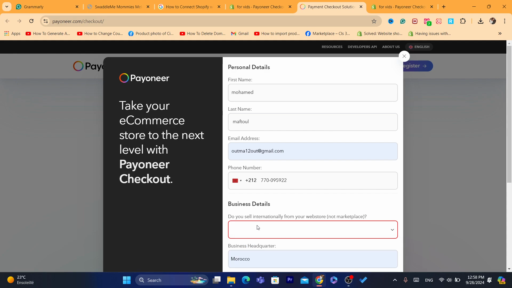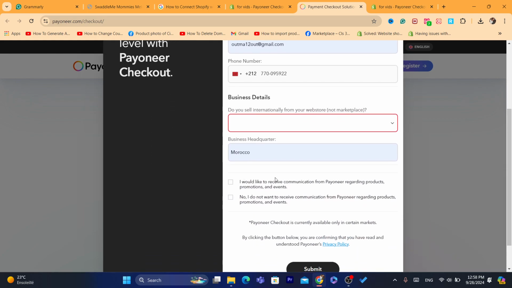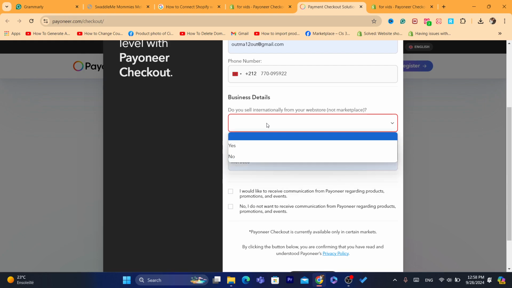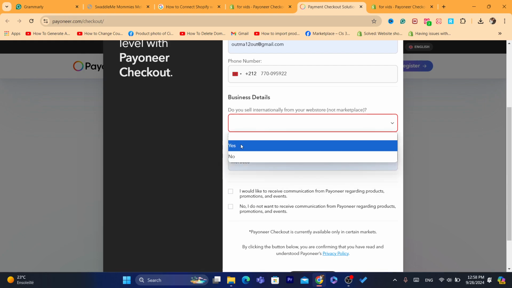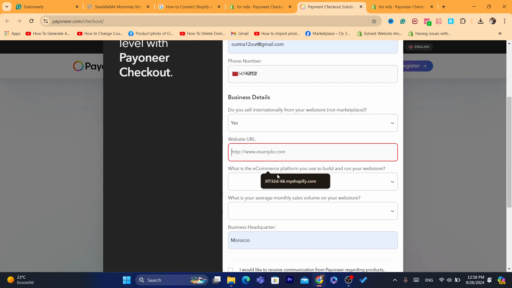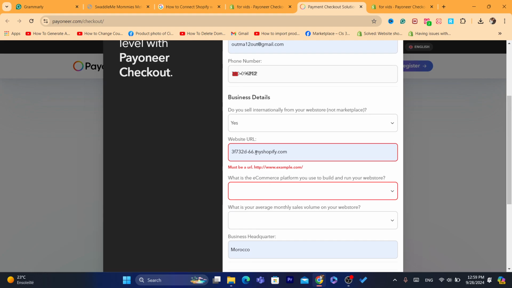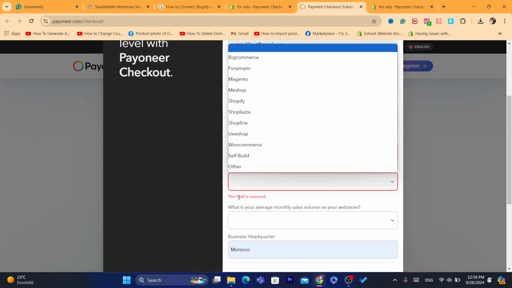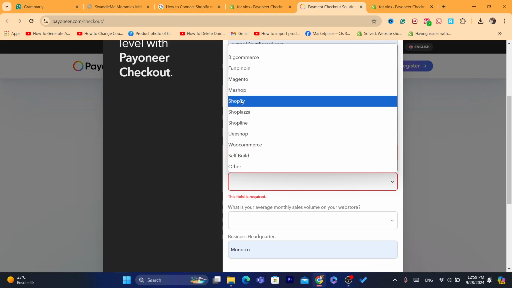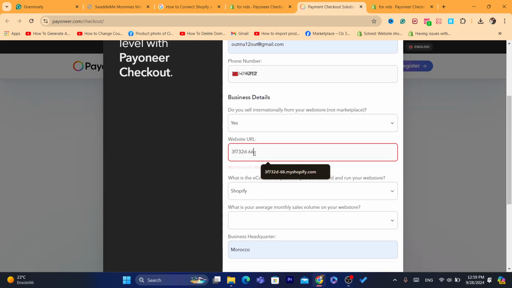All right, it says here, do you sell internationally from your web store or not marketplace? If you sell internationally, you need to select here yes, and here you want to add your Shopify URL. That's very important, so make sure you add it here. So that's what I'm going to do right now. After you add your Shopify URL, you want to select which e-commerce website you are using. For example, I'm using Shopify. So I'm going to add this, and the slash here.